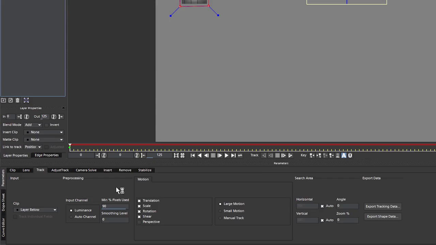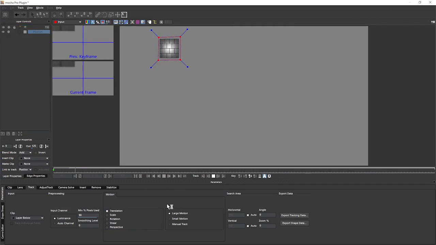And let's come down and dig into the track parameters. So we've looked at the input, we're choosing what clip we're working with. We've looked at pre-processing with the input channel and the minimum percentage of pixel used and smoothing level. What we haven't looked at is what's going on in the rest of the parameters. So if we look at motion first, we can determine what sort of motion we're looking to track. And if I turn all of these off here, we're just looking for translation, which is just going to track translation data, so position data, X and Y. Let's track that forwards and see what that looks like.